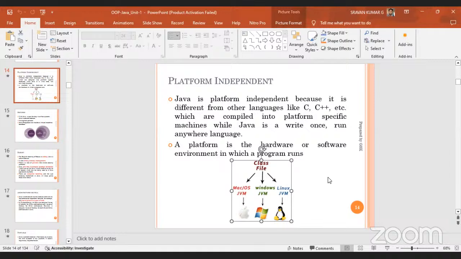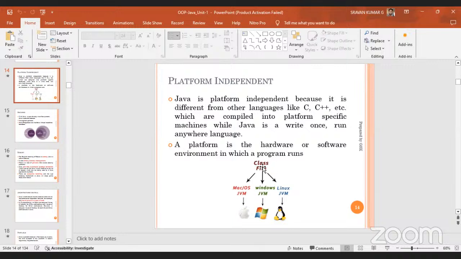Okay, there is bytecode in it, we will see that later. So if you copy this class file, if you observe this image, if you copy this class file into any operating system without any modifications, all the operating systems can execute this class file. What is class file? A class file is generated when you compile the Java program.